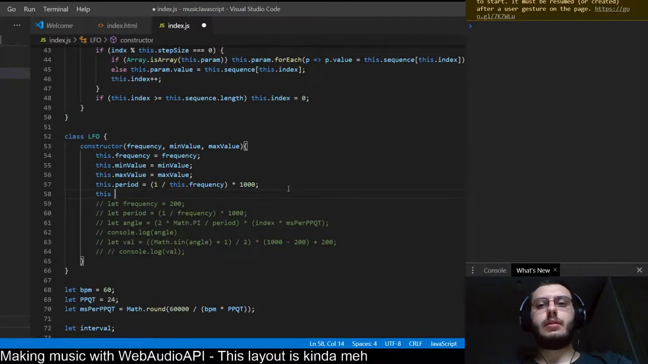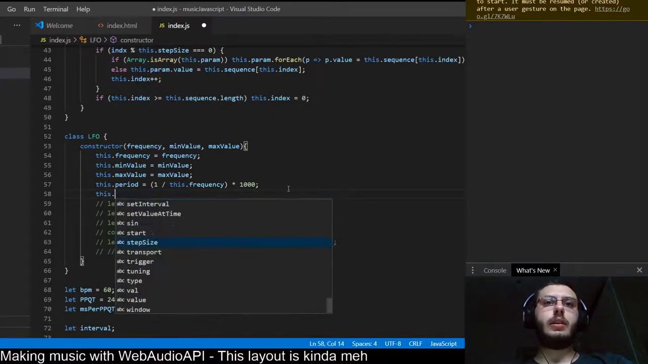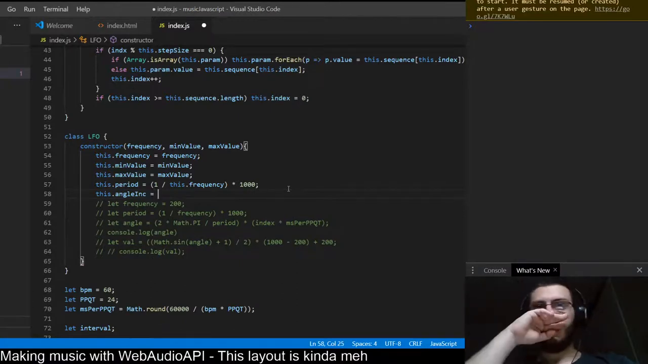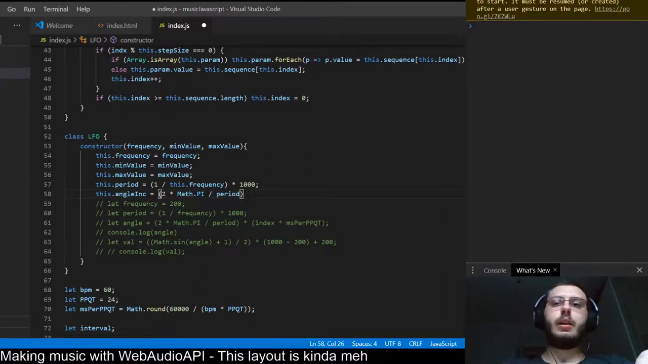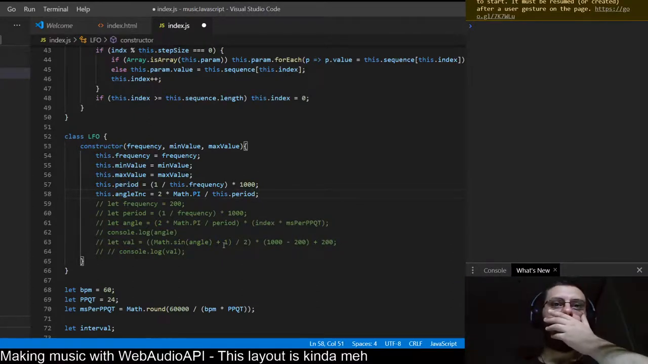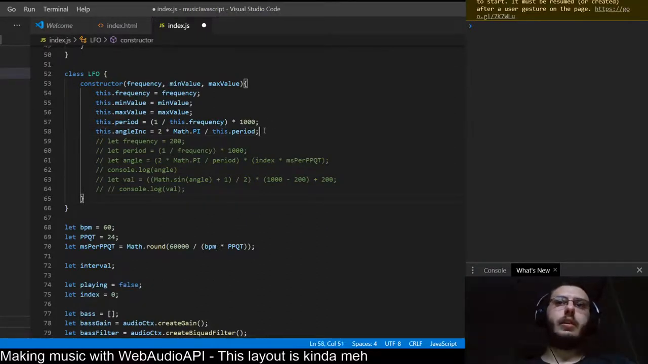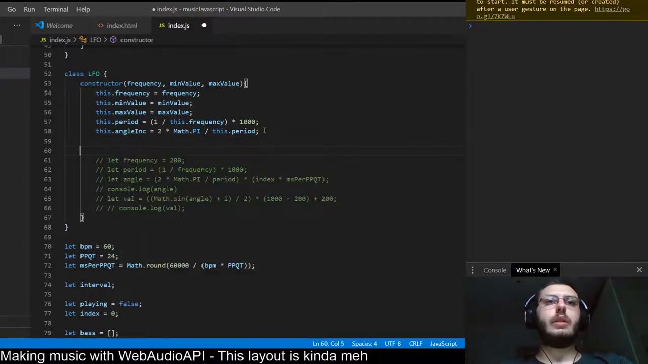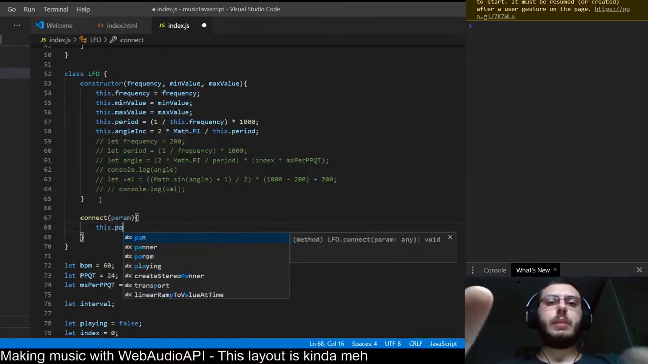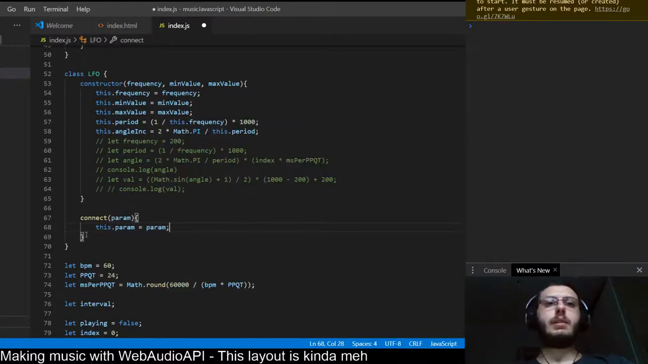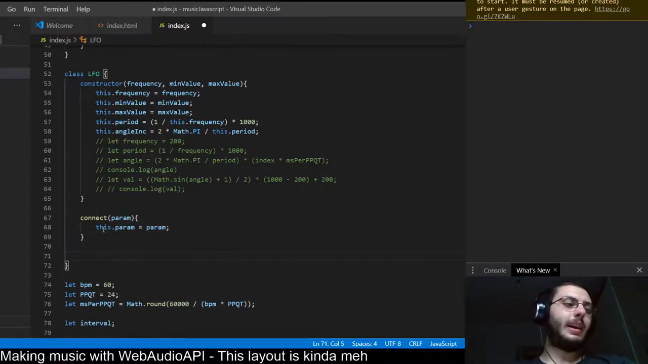Then I can say this.angleIncrement is 2 times pi divided by this.period. Then I need to say this.param. No, actually I don't. Again, I need to connect the LFO to the value that I want to modulate. this.param equals param. That's basically code that I stole from the internet.